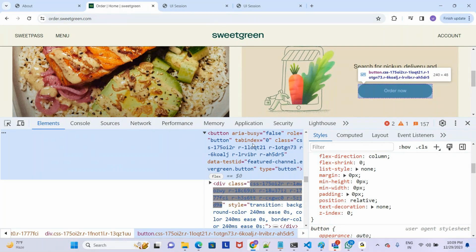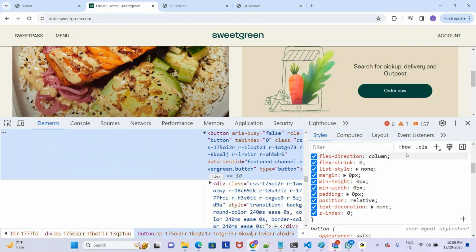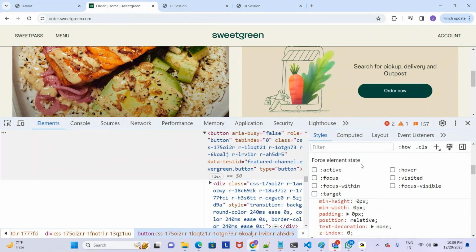So just select this button, and you have different options here, HOV, CLS and all. And when you select HOV, there are a lot of element states that we have. So far we just covered hover only. Just select this hover. Now whenever you select hover, you don't see any difference here. But actually whenever you're hovering on this, you can see a different color here, right?